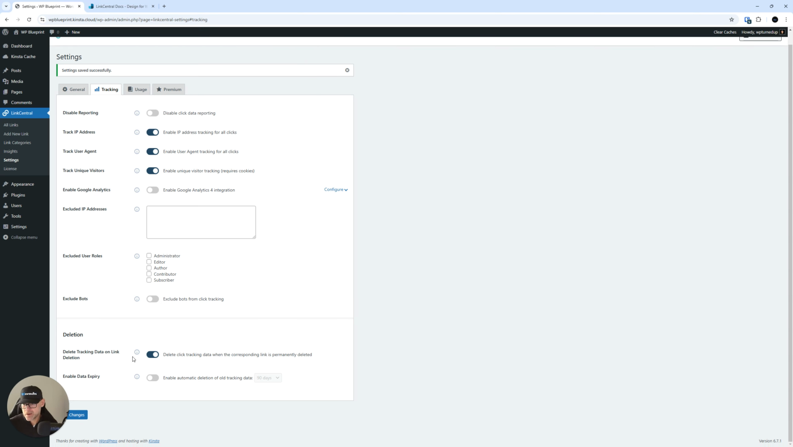Deletion, delete tracking data on link deletion. Yeah, I think that's a good idea to have by default. If enabled, all associated click tracking data for a link will be permanently deleted when that link is deleted from the system. Yeah, I think it makes sense to prune that from your database once you delete those links. Enable data expiry, enable automatic deletion of old tracking data. So that's a nice feature. You can toggle that on and choose 3 different time periods there.